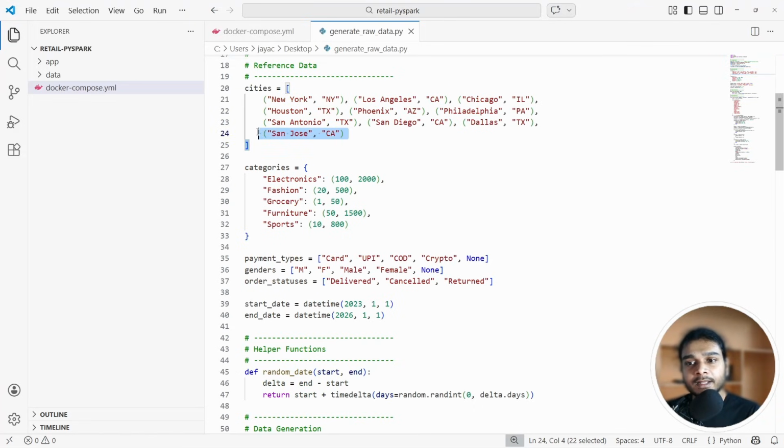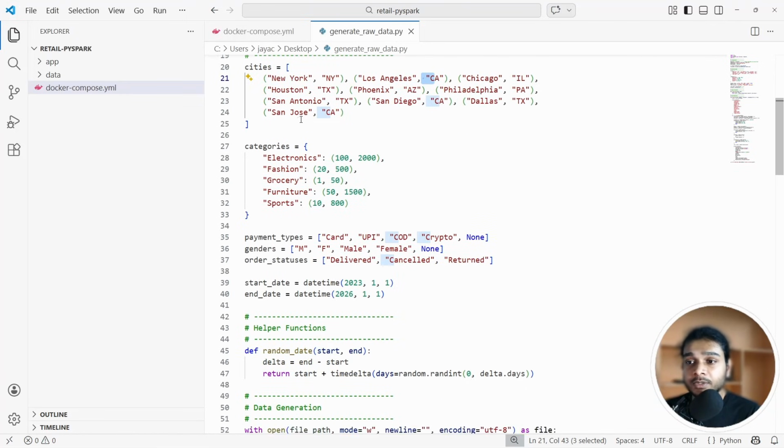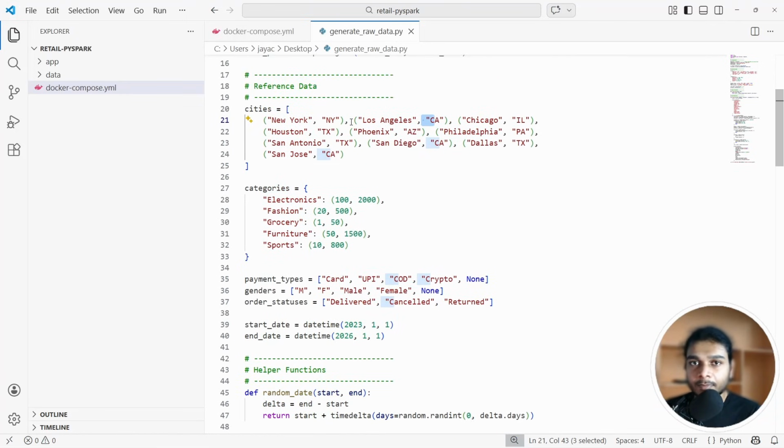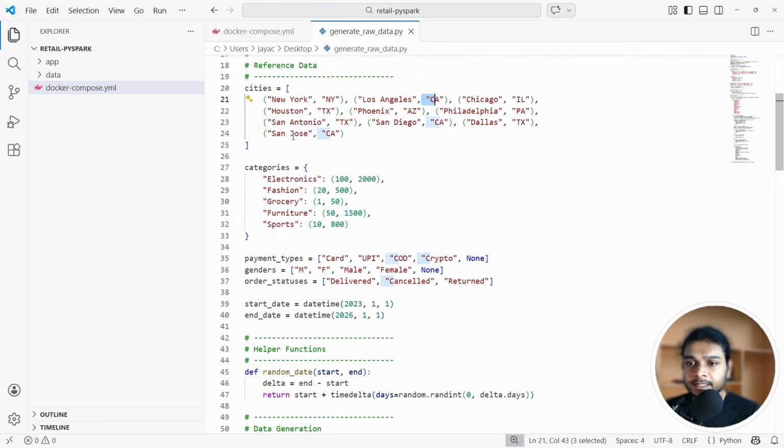And now we create a list of cities with their states as well. So it is a list of tuples basically, and each tuple has a city and the state of that city. New York City, which belongs to New York State, and Los Angeles, which belongs to California, and Chicago, Illinois, Houston, Texas, basically most of the states in the US.